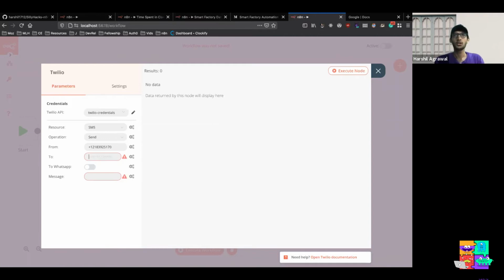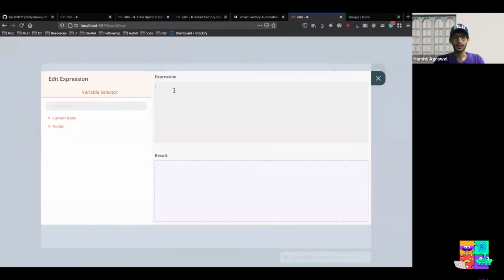But let's also look into how we can add the message. Since we are getting the number of hours from our previous node, we are going to use the edit expression editor. And just a small message before we get the information, to let us know what is happening over here: time spent in classes this week, and then let's get that from total class duration.